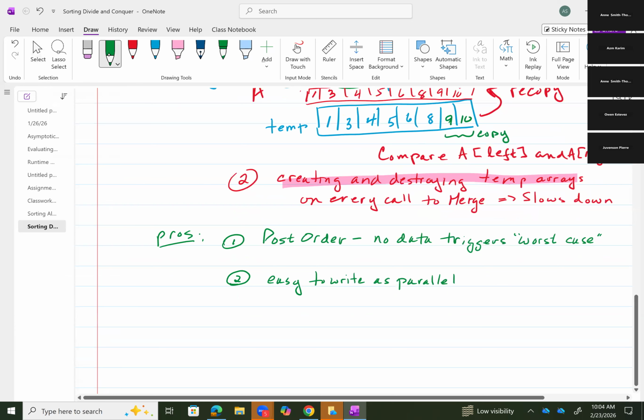Another good feature of merge sort is it can do external sorting.